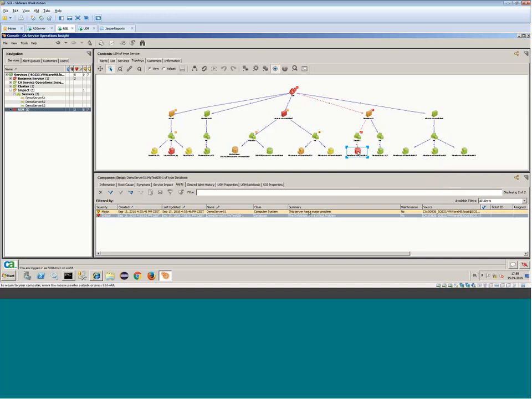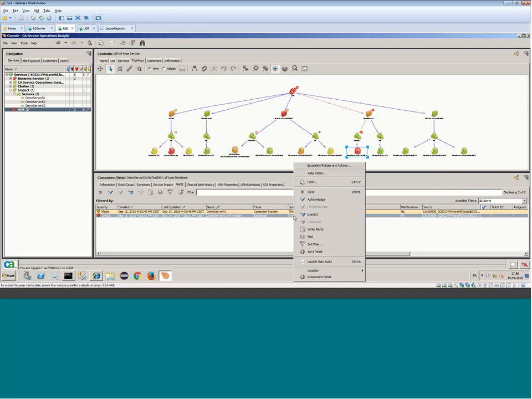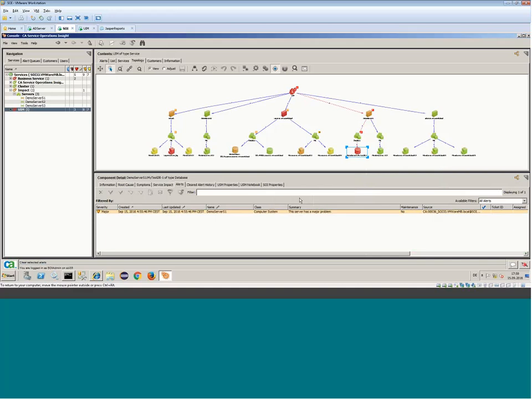Let me try to clean that. And then we'll see SOI is recalculating.